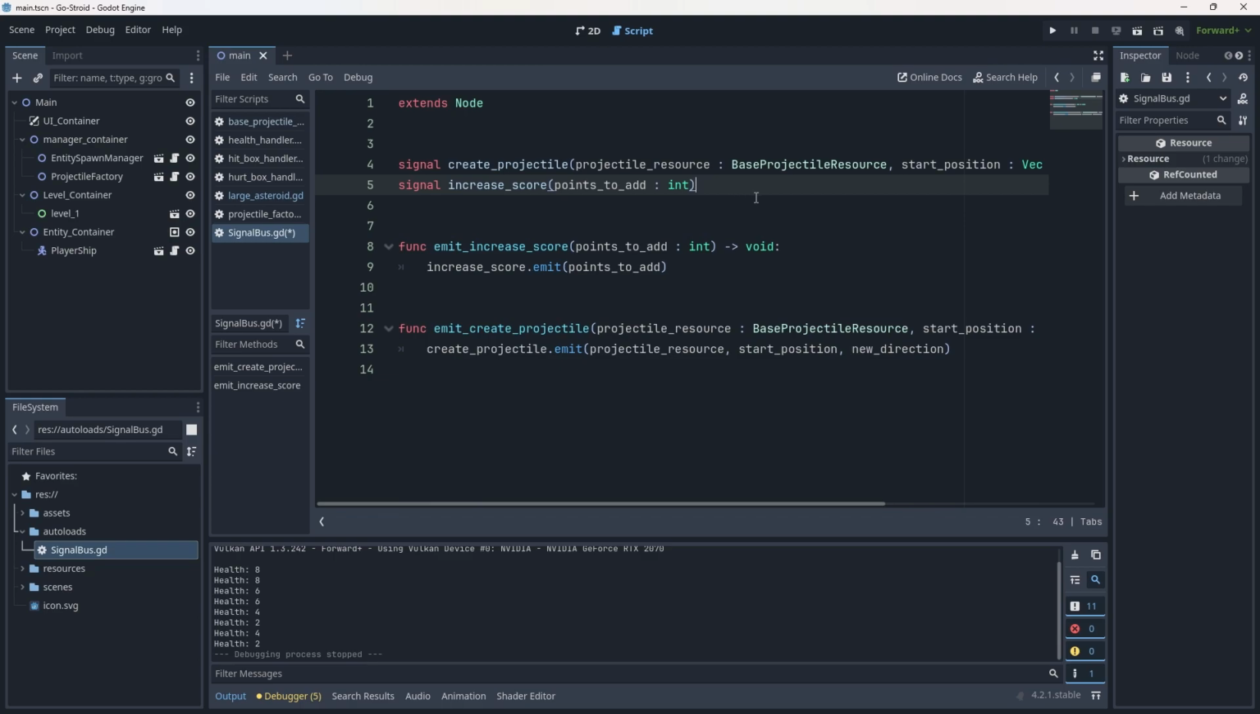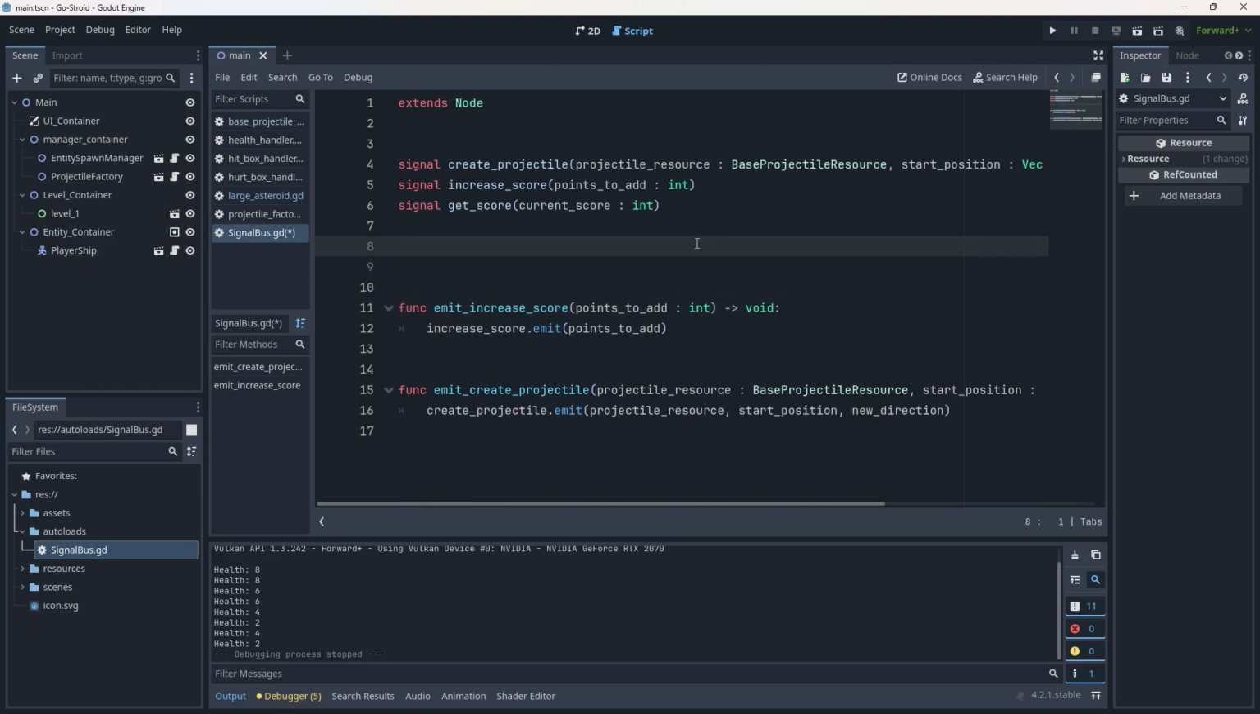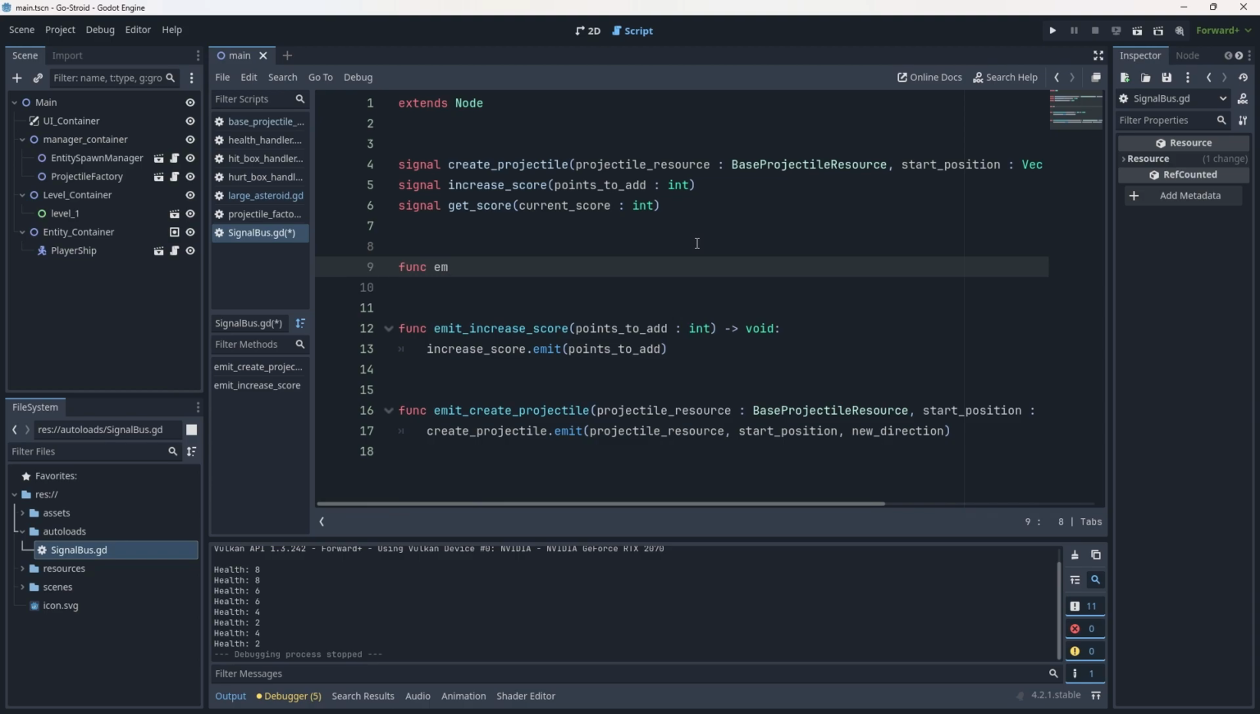Now let's create a new signal. We'll go signal get_score. So this is going to be a getter signal, so it's going to require the current_score of type int. And now I would like you to very quickly set up another function like this for the get score. To do that, we will just go func emit_, paste.